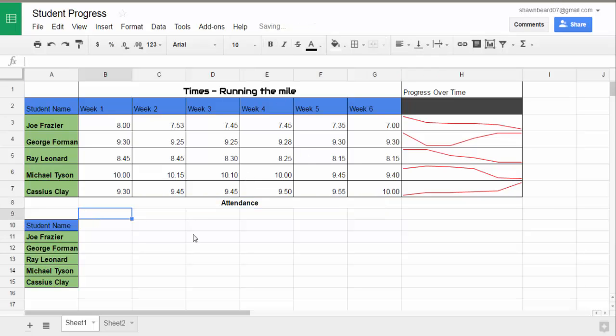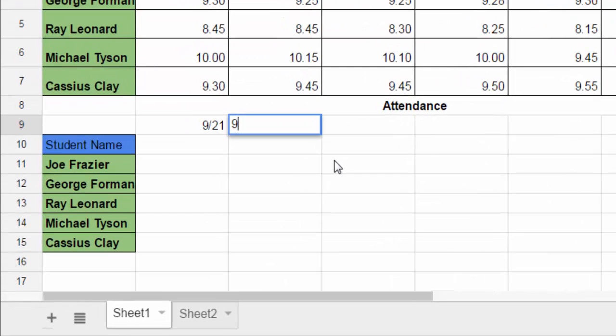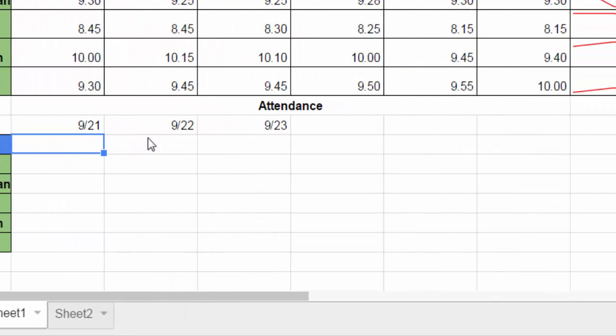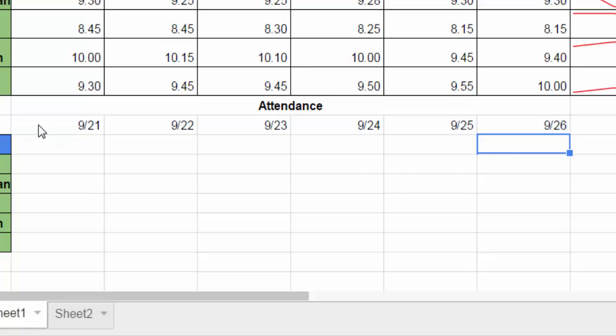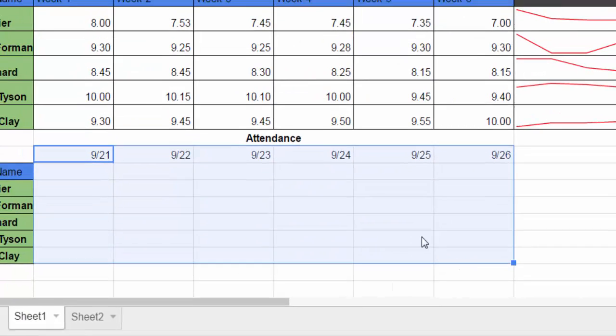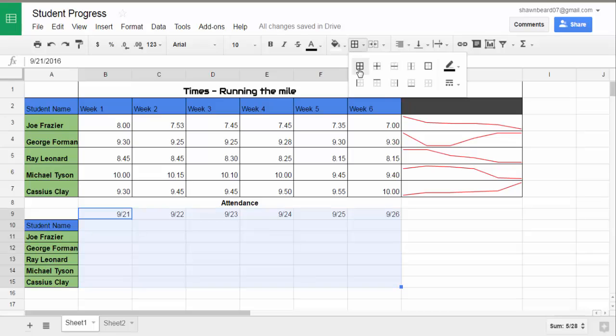And then we're going to put maybe we'll start today, so 9/21, and then 9/22, 9/23, and so on. And again, if you highlight these three cells and then click and drag this over, it will continue with the progression of dates just by formatting it from the 1, 2, 3 standpoint. And then we'll highlight and we'll put a border around these cells.